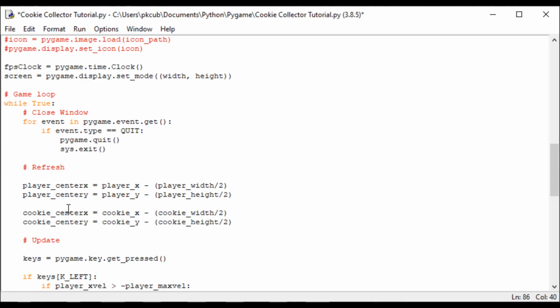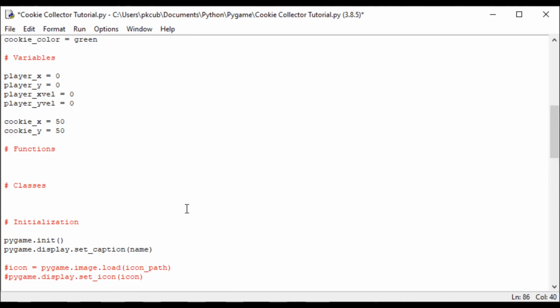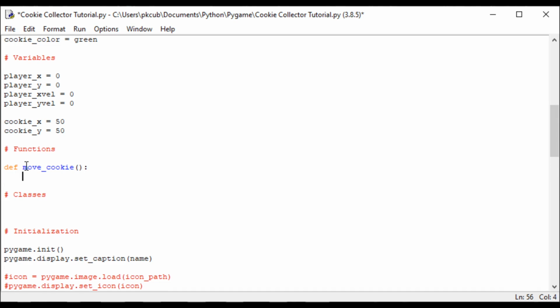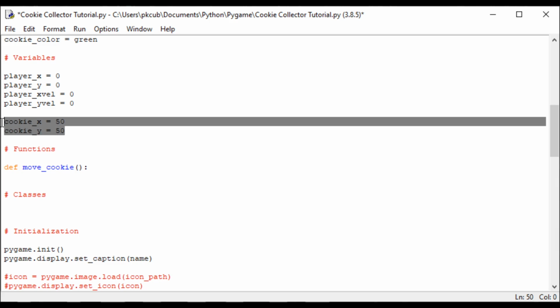So we also need to move the cookie to a random place when we collide with them. So I'll do that right now. In our functions, I'll define move underscore cookie. And then it doesn't need any parameters. It's just moving a cookie. And that will just set cookie x and cookie y to a random number.